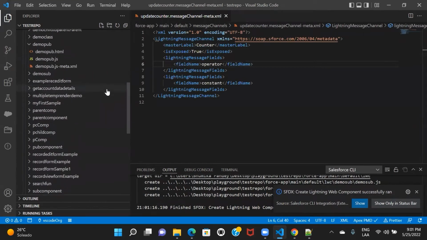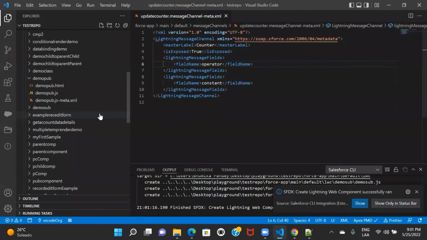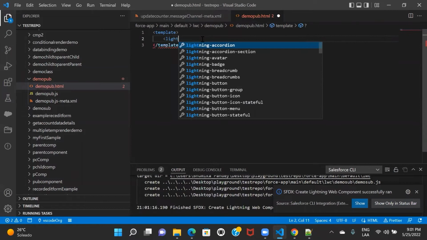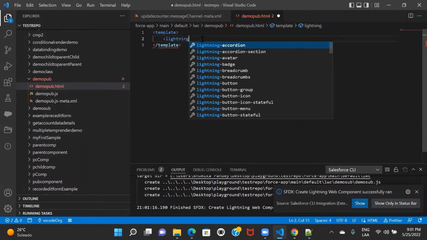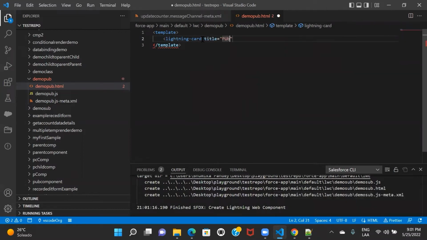So the first step, if you go back to the example, what we had to do, we had to create three buttons, right? So let's just create this structure first in the publish component, and then we'll see how we can move on with the JavaScript file. Okay, so let's go to the demo pub. Right here, let's just create a lightning card, and title pub component.